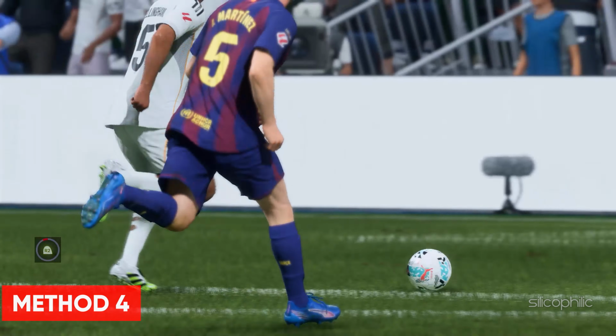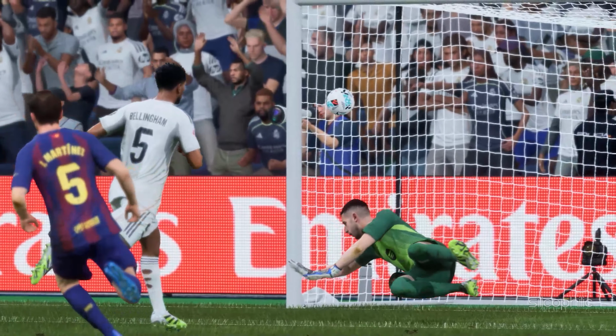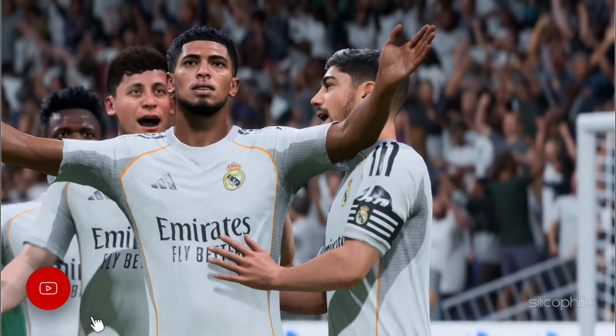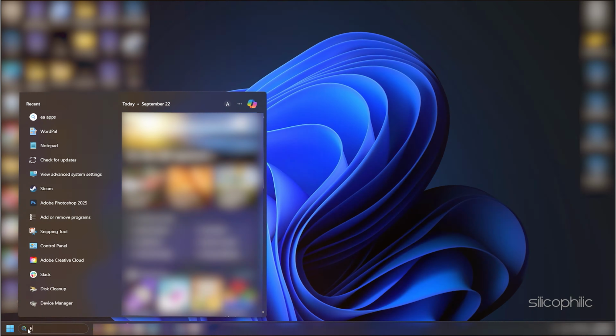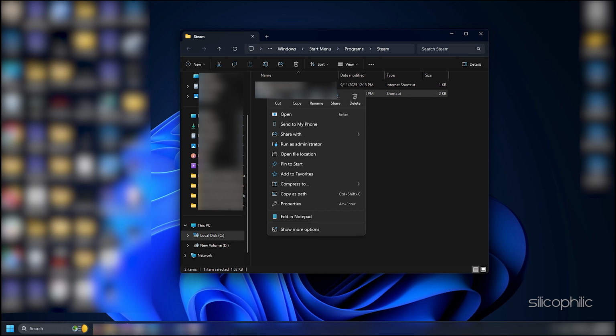Method 4. Clear the EA app cache. Corrupted cache can create problems and cause these types of errors. So you should clear the EA app cache and reconfigure it. But before doing it, close the EA app from the Task Manager. Type EA app in the Windows search box, right-click on the app and select Open File Location. Right-click on App Recovery and select Run as Administrator. Click on Clear Cache, the app will restart. Check if the error is resolved.